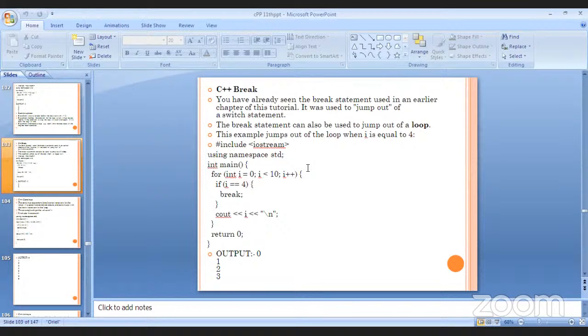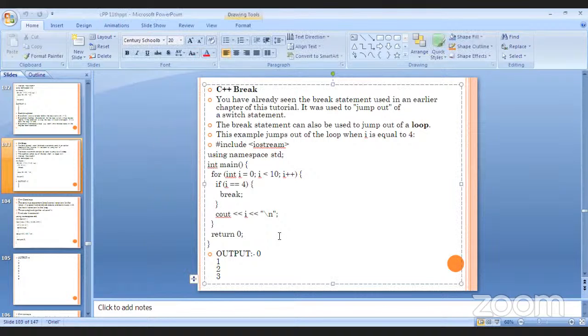#include <iostream>, using namespace std; int main() { for (int i = 0; i < 10; i++) { if (i == 4) { break; } cout << i << "\n"; } return 0; }. Inside the curly bracket there is an if condition, if i is equal to 4, then there is the break statement. After the break statement there is the cout printing i. So here the output is 0 to 3.